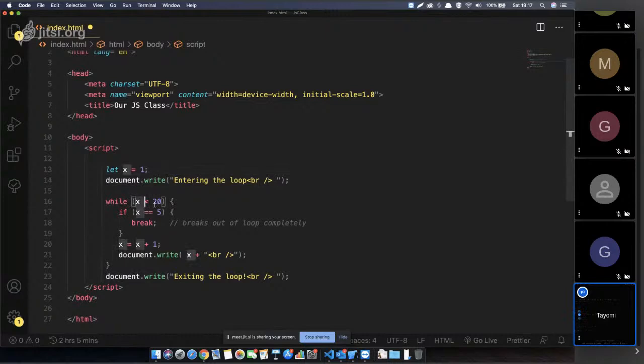As long as x is less than 20, you are supposed to run all this stuff. Once x is equal to 20 or greater than 20, it's going to stop. But there's a little condition here that if x equals 5, it should break. That means you should stop when x equals 5. So as long as x is not equal to 5, it will continue to run what is inside here, but it will break out once x equals 5.